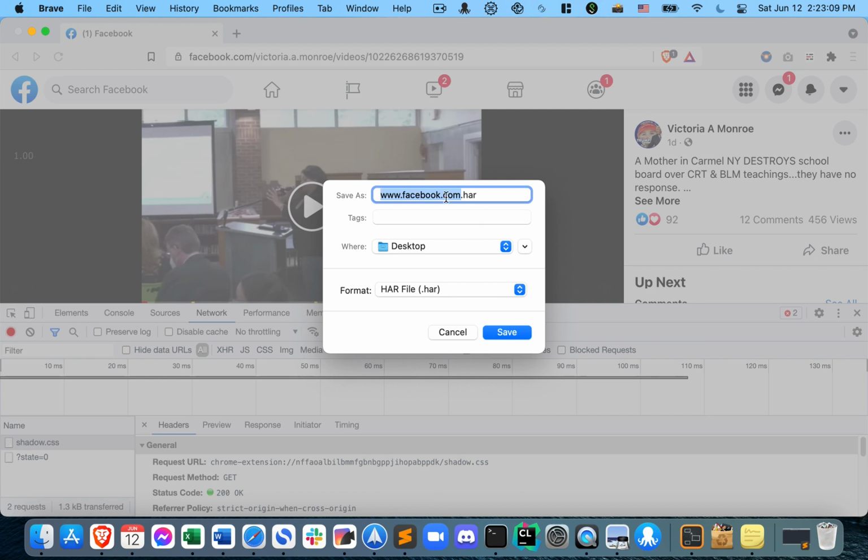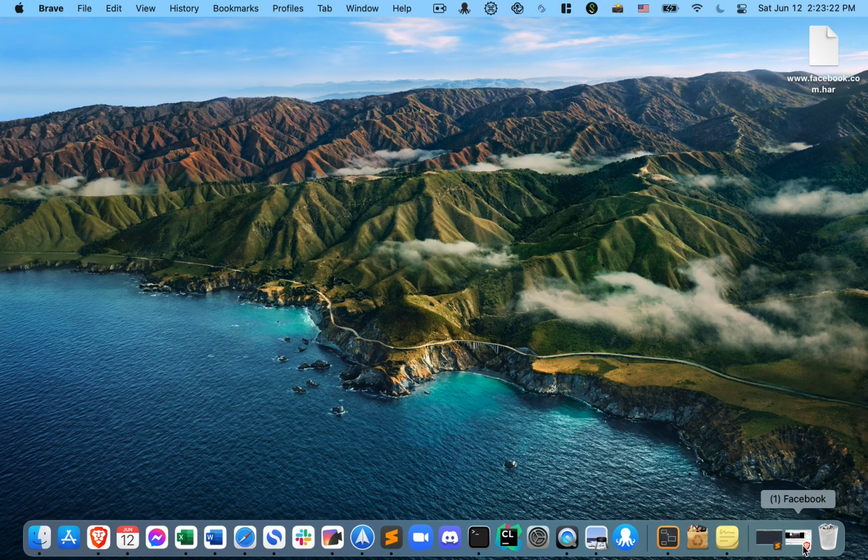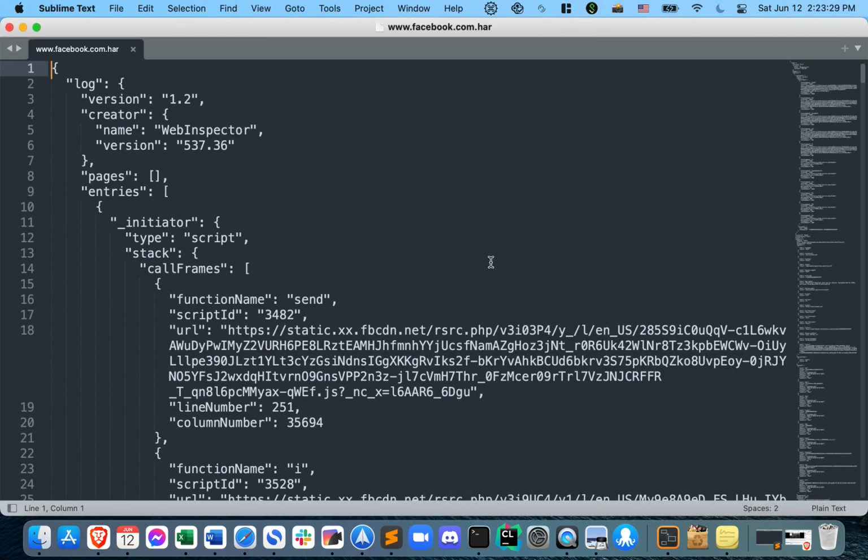Here it's asking what to save it as. You can just save it as facebook.com.har, and save it into your desktop folder. So I'm going to save it. After I've saved it, I'm going to minimize this browser, and here is the HAR file. I'm going to drag it into some text editor such as Sublime Text, for example.